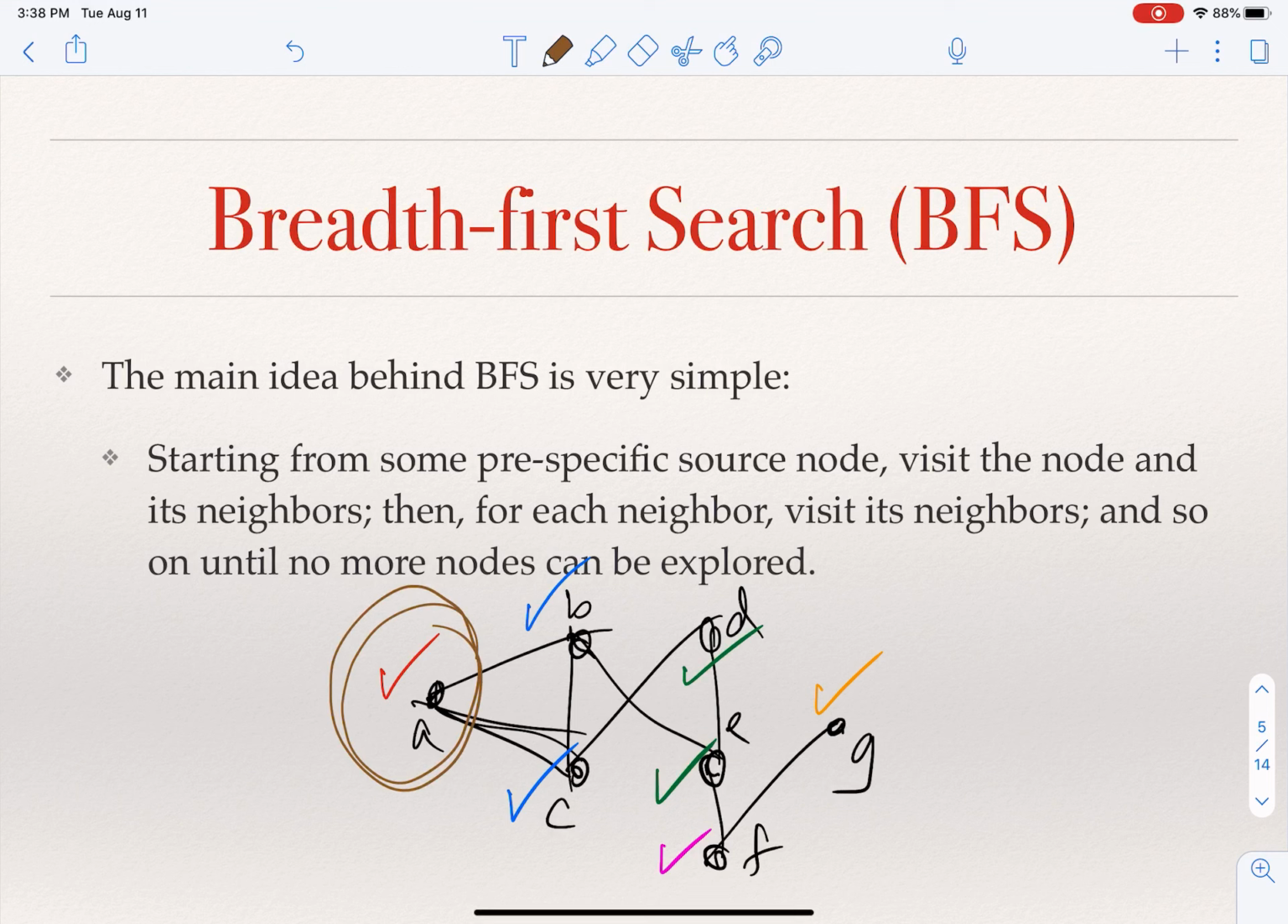I could have started from G, for example, but here I decided to start from A. After A, I visit A's neighbors. Here there were B and C. After that, I visit the neighbors of the neighbors that have not been visited. This will be D and E. This will be the third level of visitation here.